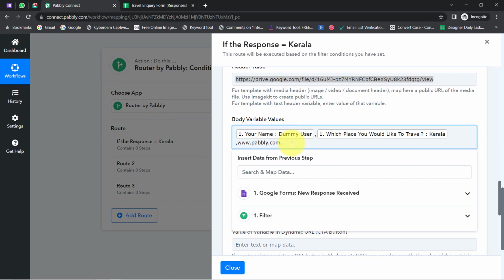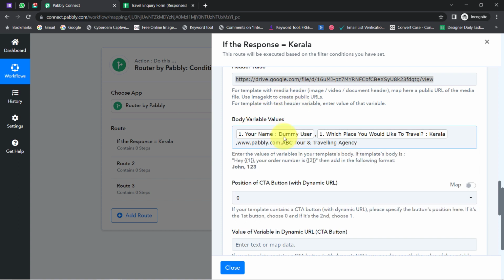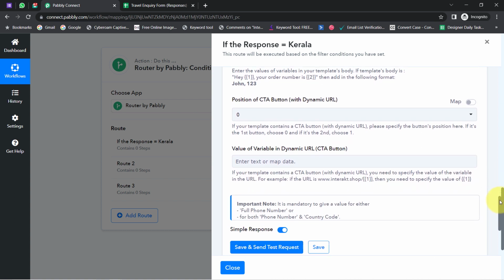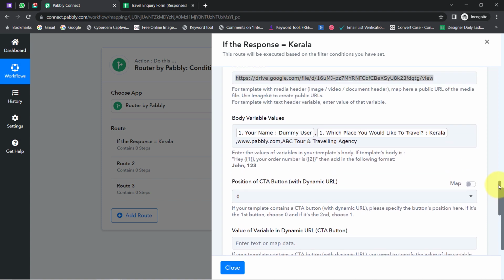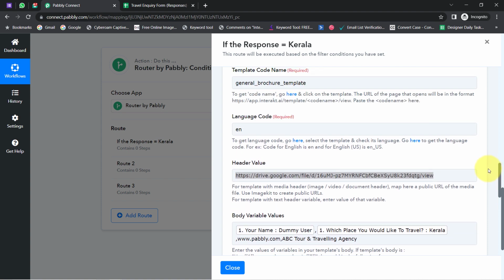Okay, so this is something which is not going to change. So how about I directly add it? I manually add it. Okay, ABC Tour and Traveling Agency. Alright, so I have successfully provided the values to all my variables asking for that dynamic URL and CTA button. As I have told you that I have not included any dynamic button and URL, so I am going to leave these 2 fields blank.